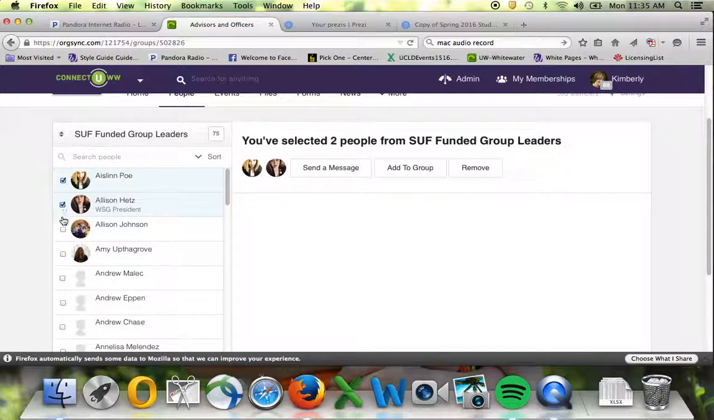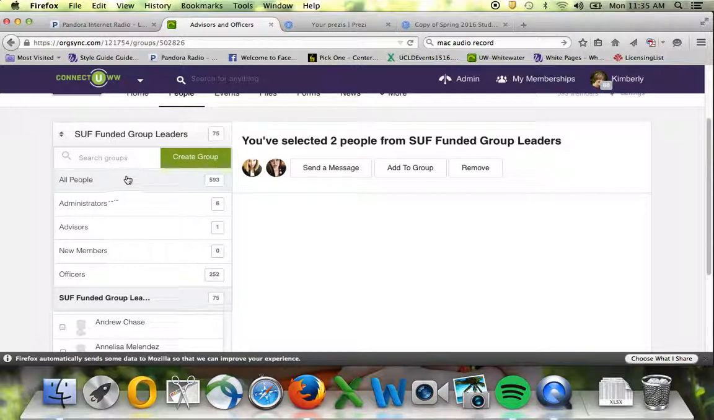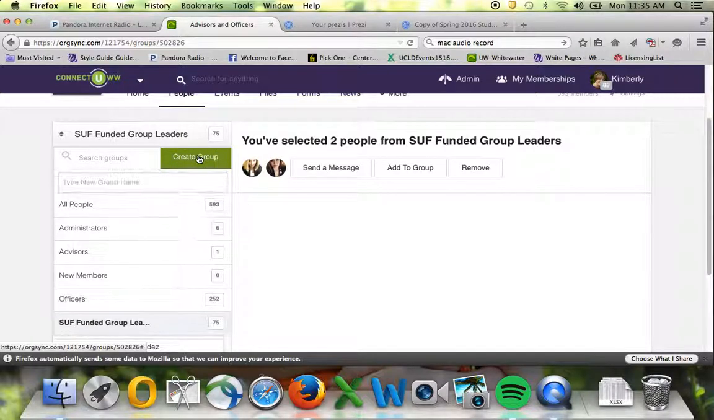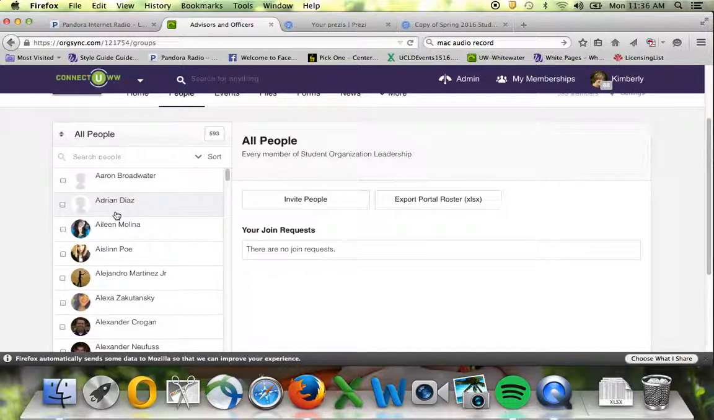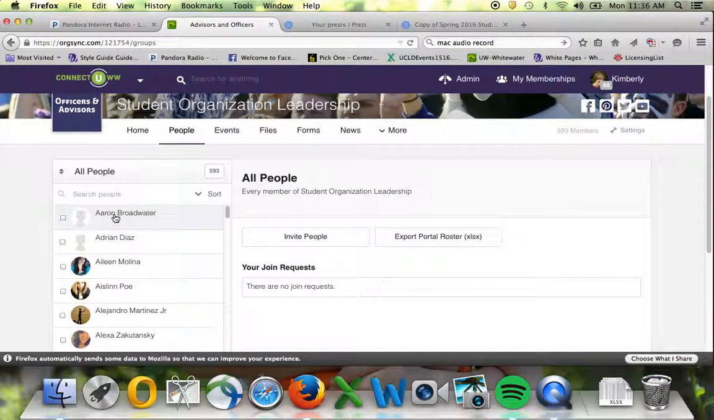If I click more than one person, I can also send a group message, add them to a different group, or remove them from the group too. So again, you add categories for these groups by clicking on the double arrow next to the title and clicking on Create Group, and it allows you to type in your new name and click Return. You'll probably have to refresh the page for it to show up. So that's how to look at adding categories or using categories of people.